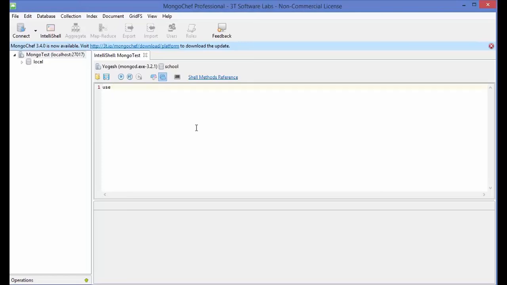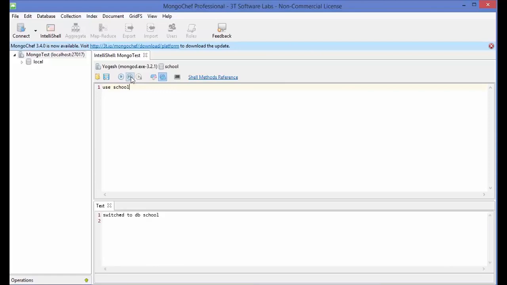So let's create a database called school, and just execute this command, and we are switched to the school database. Now for example, the school has a number of students, and students can be collections here, right? So we are going to create a collection like student, and then we are going to insert some documents in that.